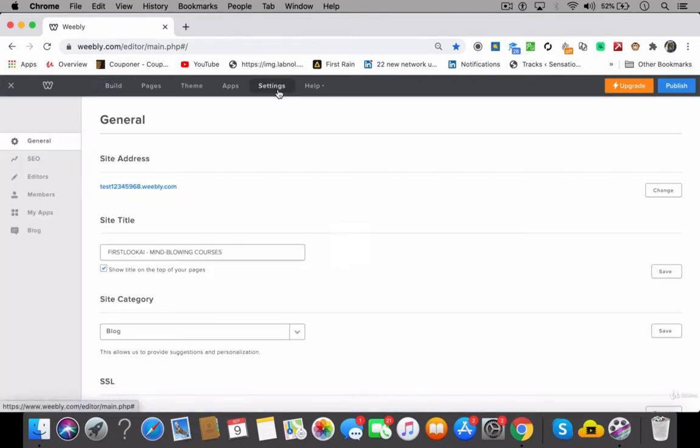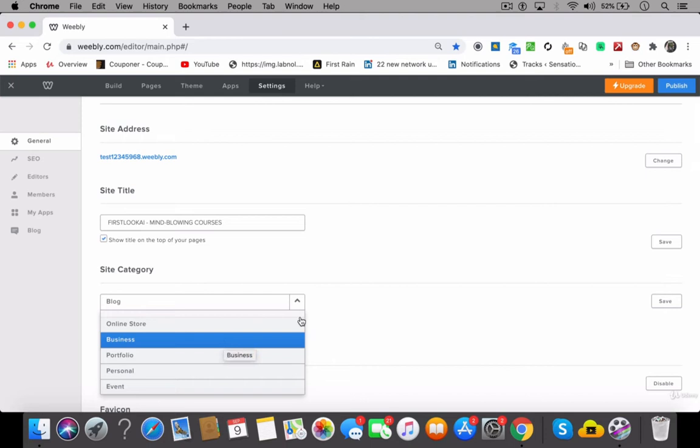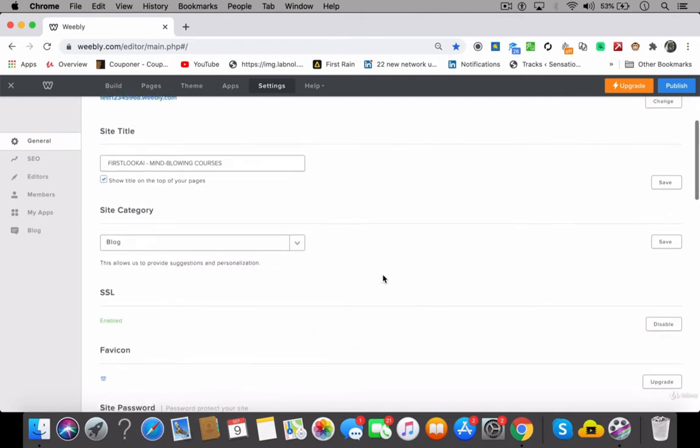Okay, and then in settings you have this site address. You see this, guys, site address. Here you can change the site address and choose the domain that you want. Which domain do I want? .com or whatever. You can paste that domain and just do it. And site category, you can make it a blog or an online store or a business or whatever you want. You have to categorize your site.